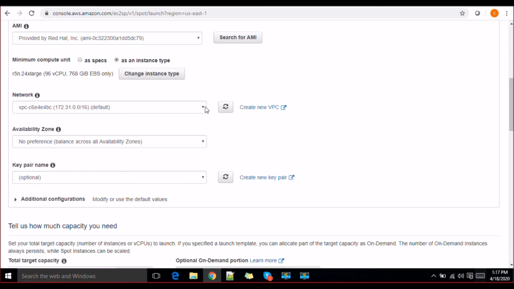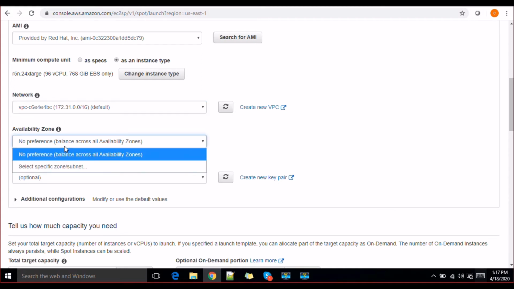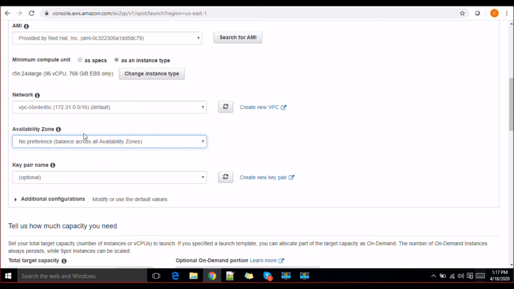which network you are specifying. At this moment you do not know about the networks, so we are going to select the default network here. The next is availability zone. If you want to select some specific availability zone, you can select here. Let's go ahead with the no preferences at this moment.